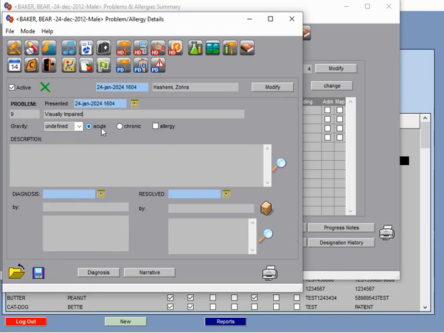And you want to select whether or not the problem is acute or chronic. Unfortunately, it is chronic for our patient. We're not going to select the allergy box because it's not an allergy. We'll leave it as a problem. And then if this is something that you want to show up on the bedside as an alert, you want to select alert from the drop-down menu here under gravity. If there's any other information you want to provide, you can add that in the description box here. If not, you can go ahead and click Save.